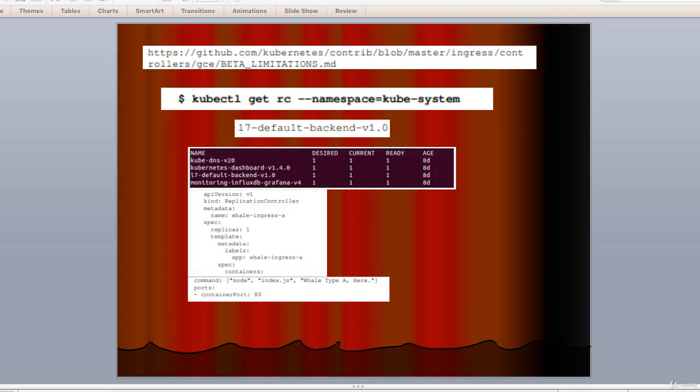Now, for our example, we will use the default GCE backend. I just wanted to point out that there are some limitations to be aware of when using the ingress API. You can find more details on GitHub. You can just type in beta limitations and you'll get more details. I think you should be aware of the same.